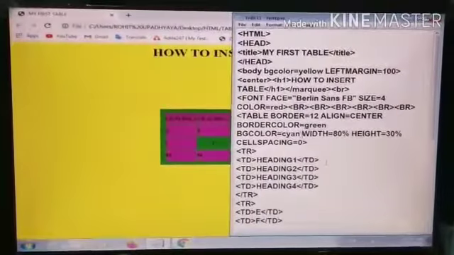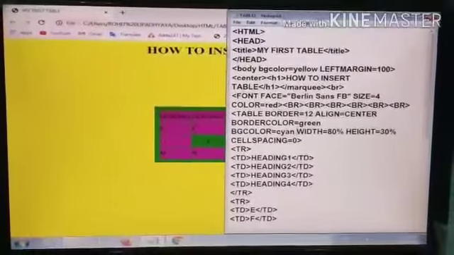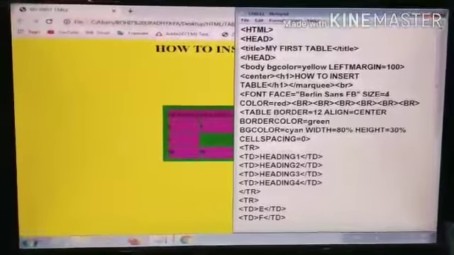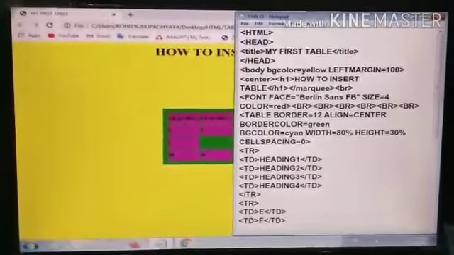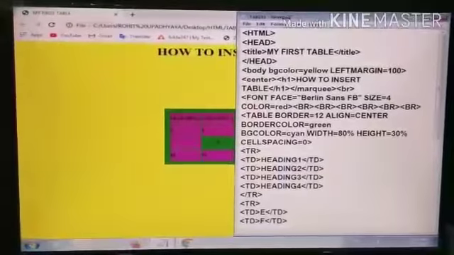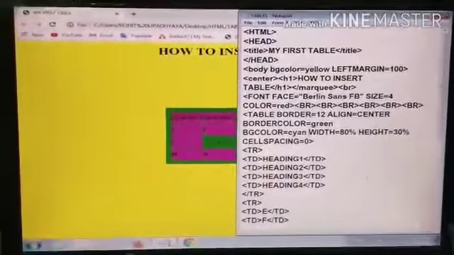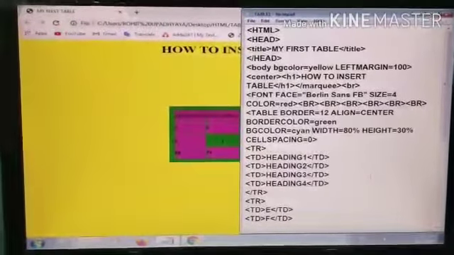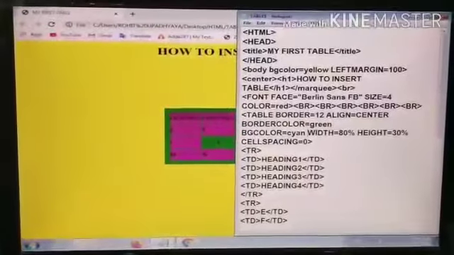Next you can see the width and height attribute. Width and height attributes we can use with the table tag to increase or decrease the size of the table. Here I am giving you the width equals to 80% and height equals to 30%. You can give the value of the width and height attribute in percentage format, that is easier to understand, or we can give the value in the pixel form.